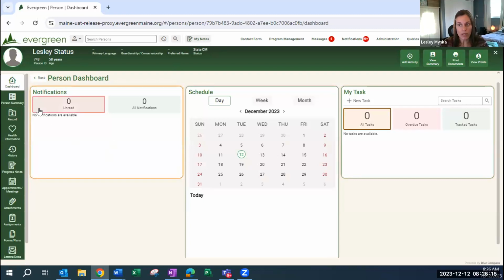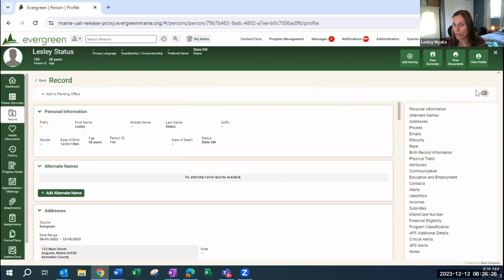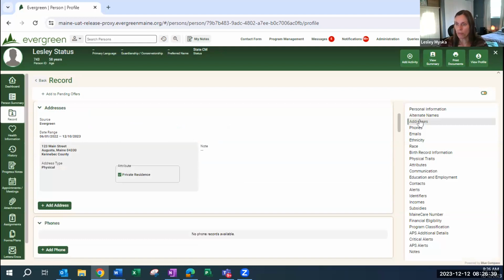And I can do the first thing on my checklist by going to the person record. So I need to first verify her address. We want to make sure that we have an updated address for Leslie before we discharge her. So I can open my quick scroll menu over here on the right, and this will give me all the different sections of Leslie's record. And I can quickly navigate to the addresses section by clicking on address. And I can see here that I do have an address for her, and I can verify that this is her correct address. If it isn't, I can edit it. If I need to add an additional address, I can do that.